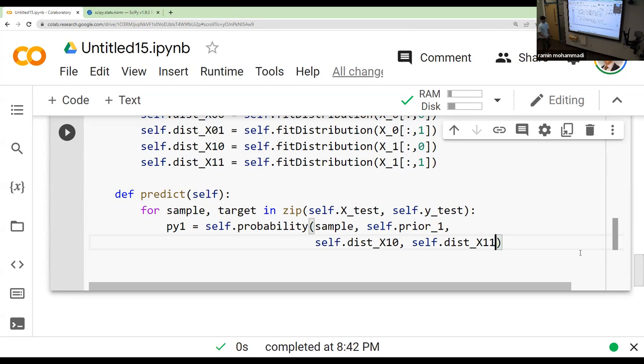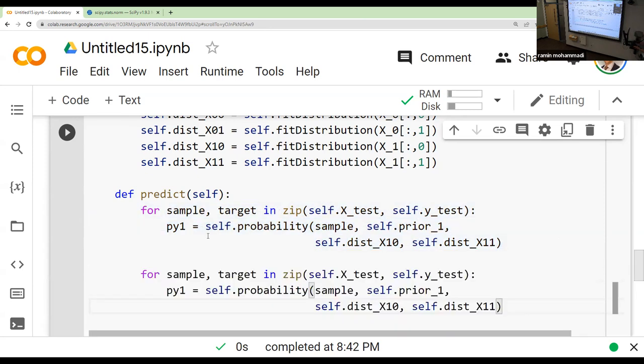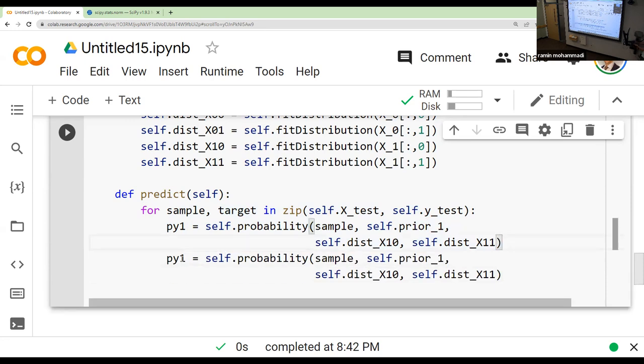Right? So copy the same thing for class zero, call it PY zero, and then change the indices. Shouldn't that be 0, 1, L dot distribution x 0? Okay, these indices, the first one stands for class. The second one stands for dimension. So class 0, dimension 0, class 0, dimension 1.